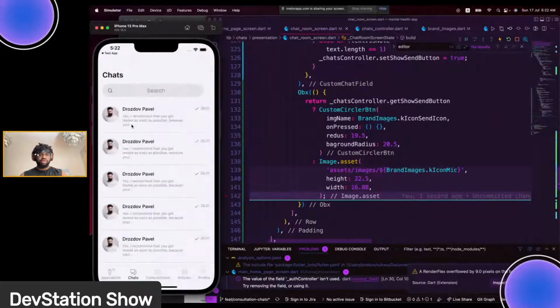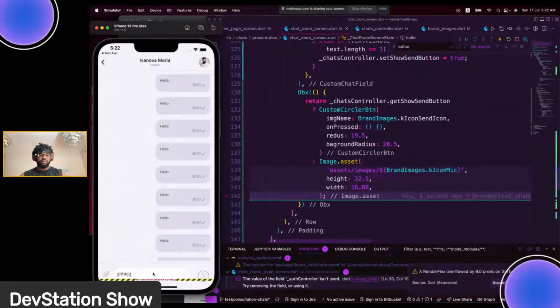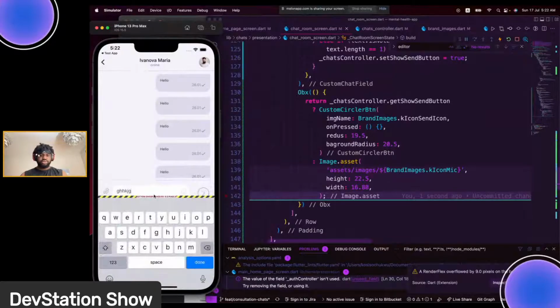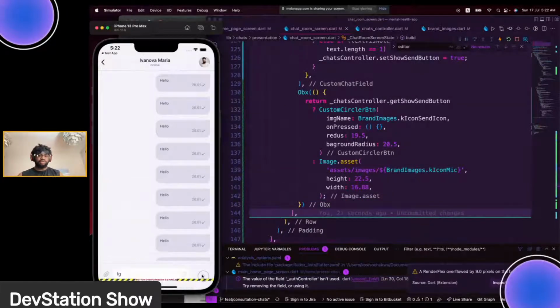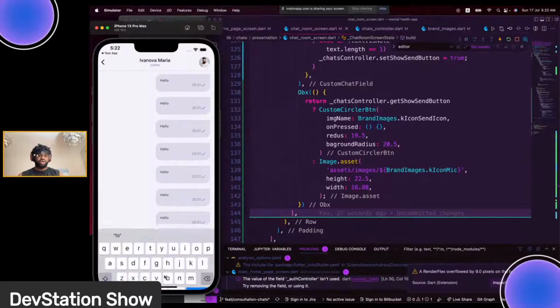Let's go back, close this, and right here let's go ahead and delete. You see, if the text is empty, this shows up, but if you start typing something, this shows, which is the button we are talking about. But we are having some issues right here. Let's go ahead and fix those issues, because this button we added is making this overflow.